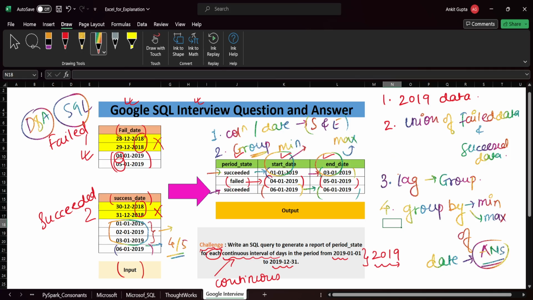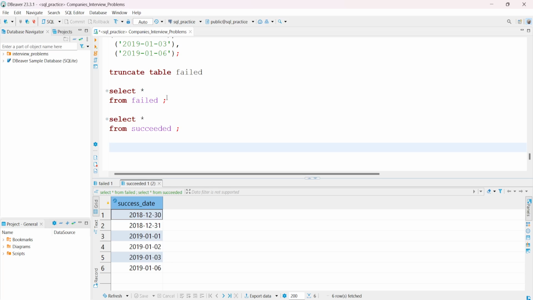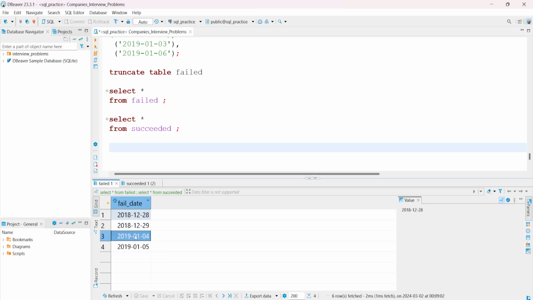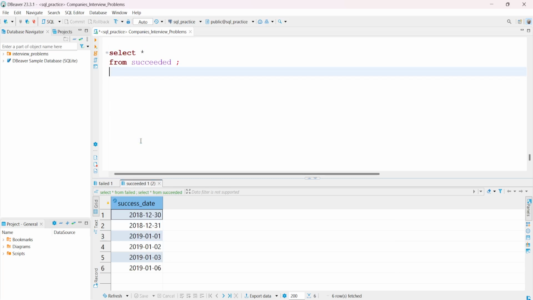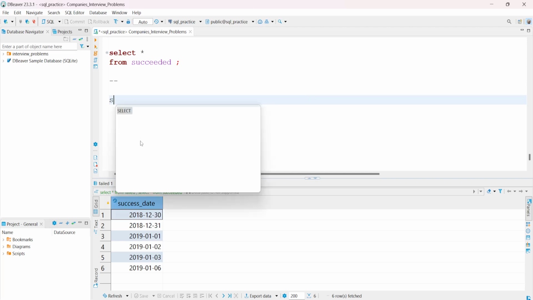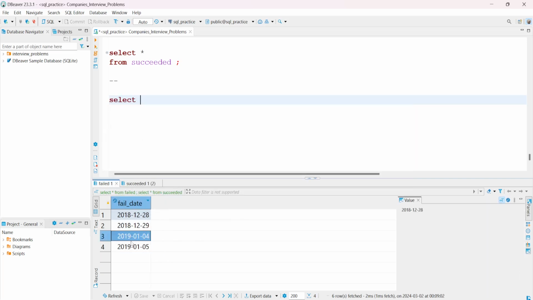So these are the four steps in which we will be solving this problem. So without wasting our time, let's jump to our DBeaver console and code it up, right? This approach. So yeah, let's start. So this is the failed data and this is the succeeded data table, right?